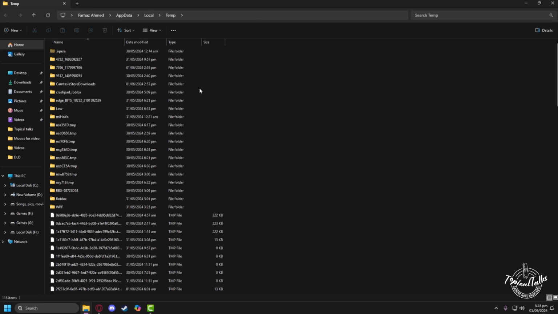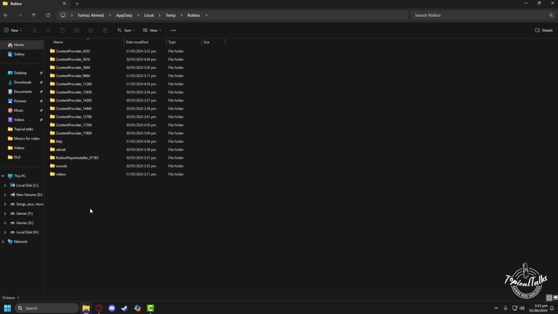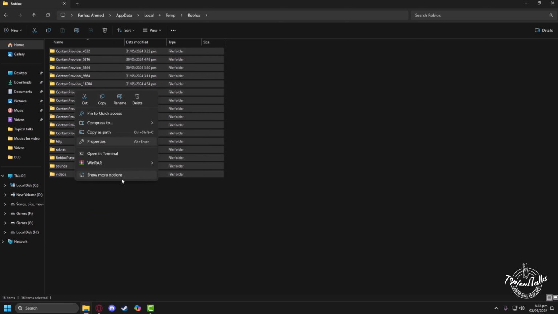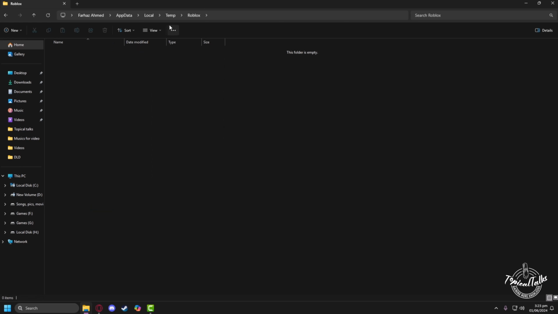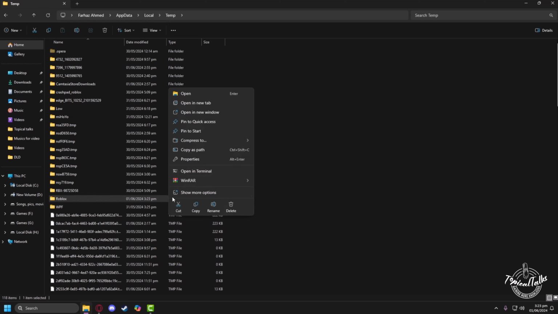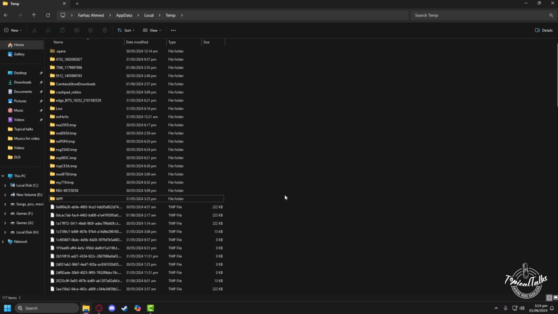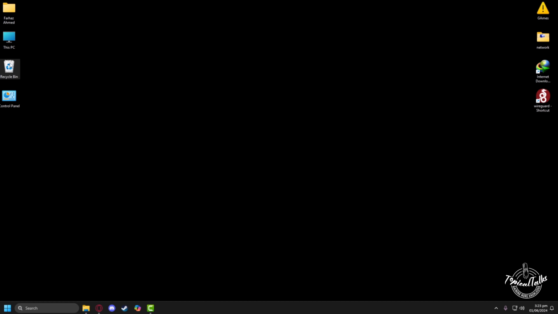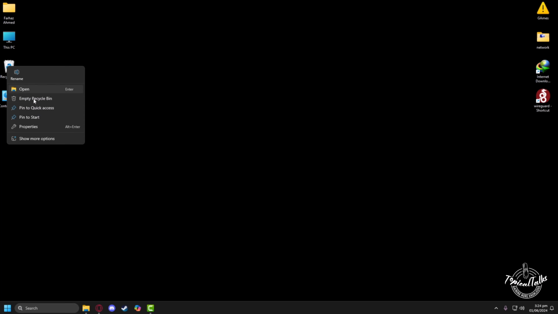Now from here we have to navigate to the Roblox folder. Now select all the files, right click, then delete. And delete the folder as well. Furthermore, also clear the recycle bin.